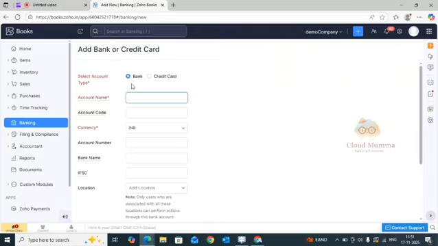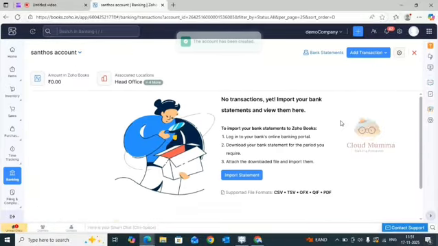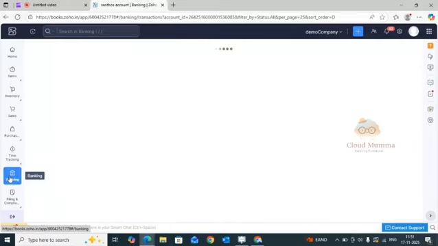First, you want to select the type of bank. Here, the type of bank has been selected. I'm going to mention the account name as Santosh account. Then you can mention the account code and the currency type, and also you can give the account number of the bank account, bank name, and the IFSC code accordingly, and then you can save it. Once you save it, the bank account details will automatically be visible over here. This is how we can create a bank account.